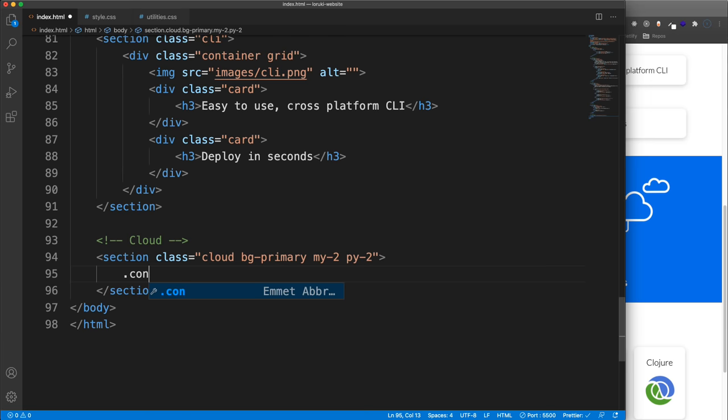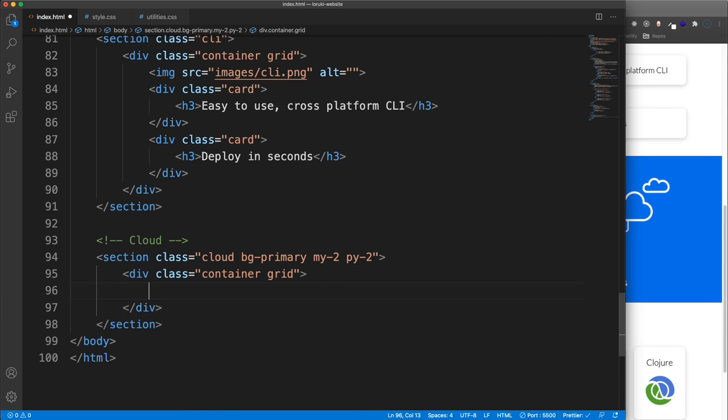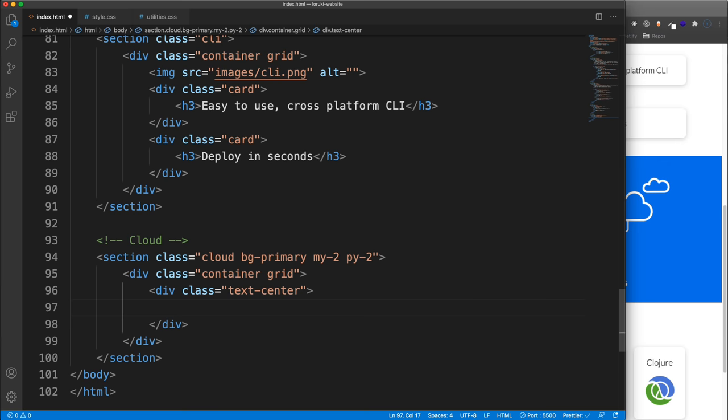And then we want a container. And we're going to use the grid here as well. So just our initial grid class. Let's center everything. So we'll have a class of text-center. And in here, let's do an h2. And I'm going to have specific size classes for headings. So this one will be lg for large. And we'll say extreme cloud hosting.